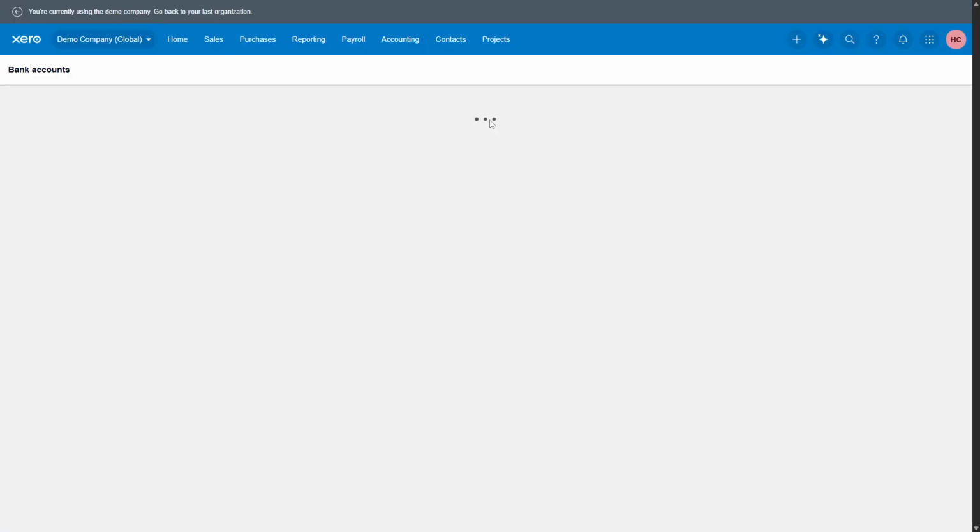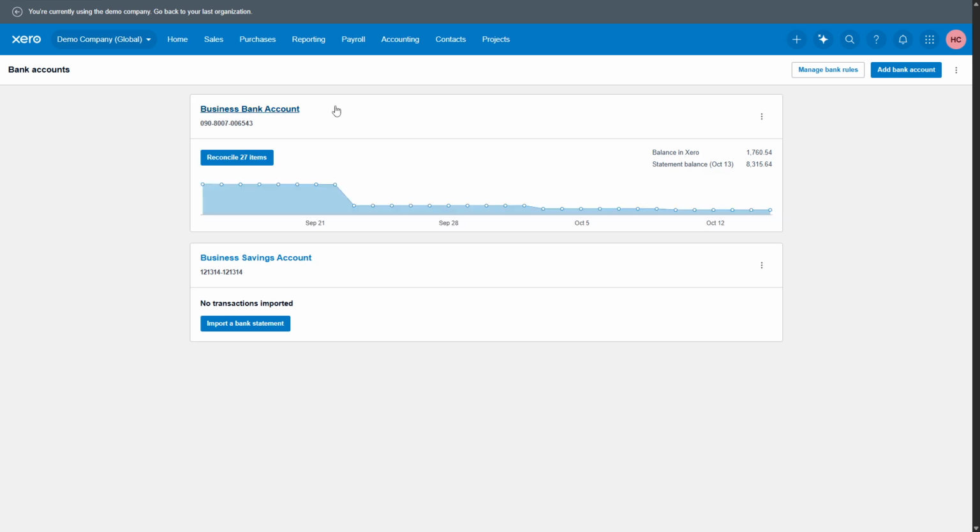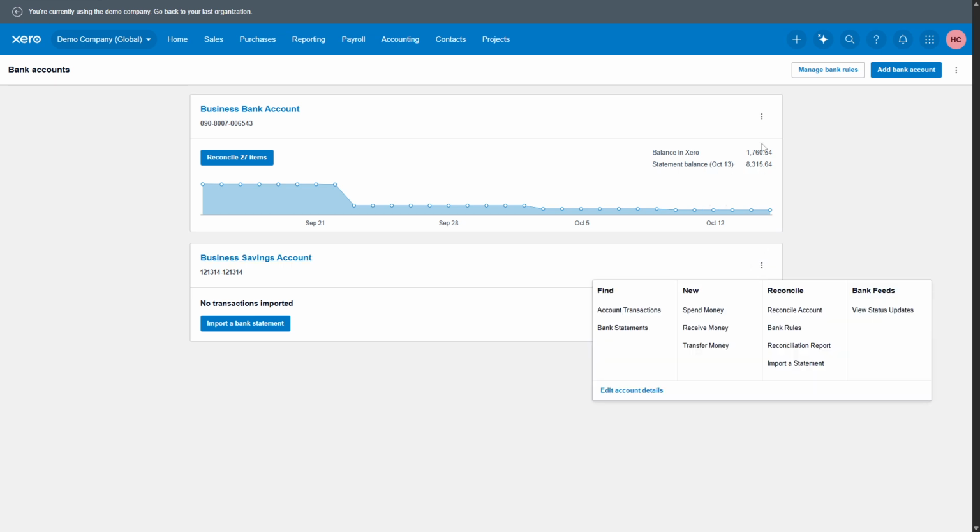In the Bank Accounts section, locate the particular account linked to the bank feed you want to disconnect. You'll see a list of all your accounts, and next to each one, there's an option labeled Manage Account. Find the account in question and click on that Manage Account option.